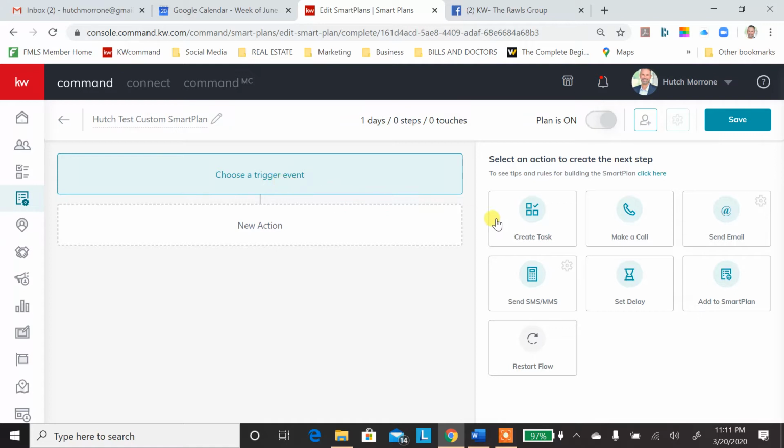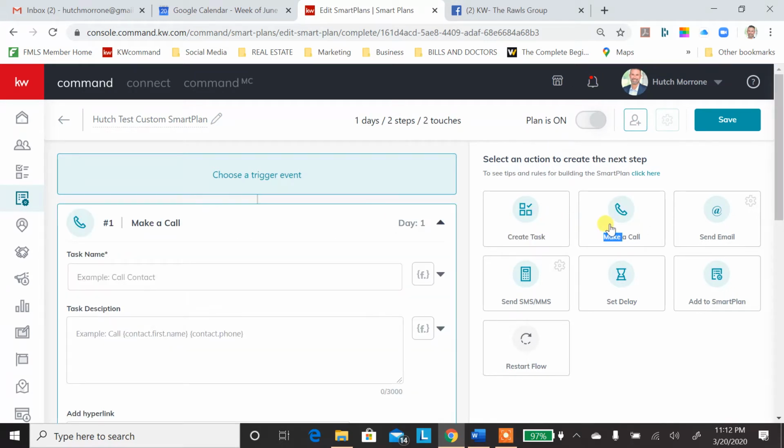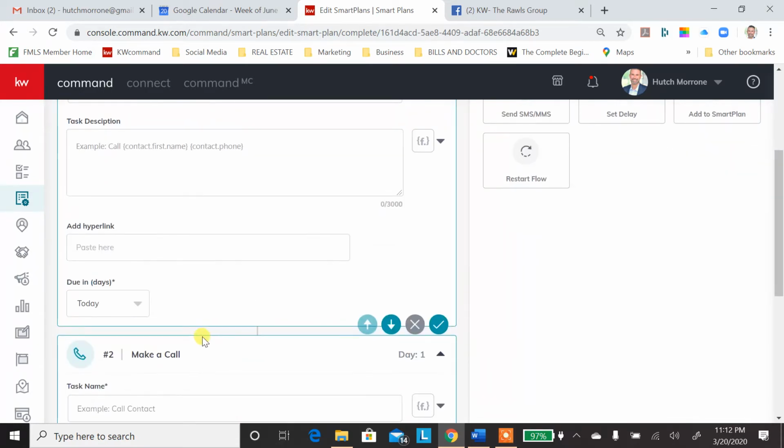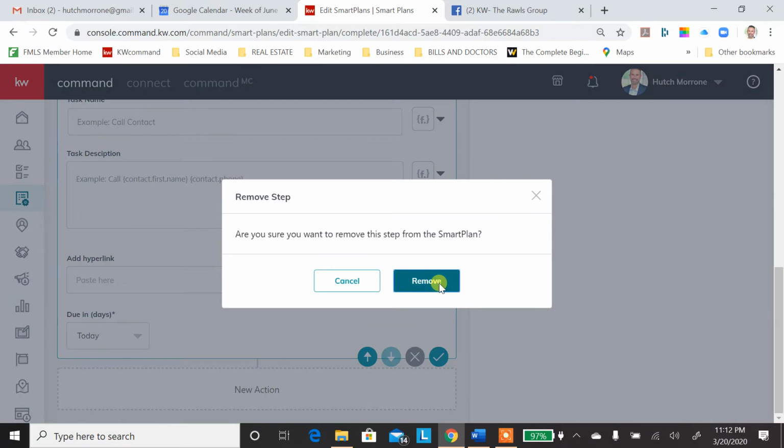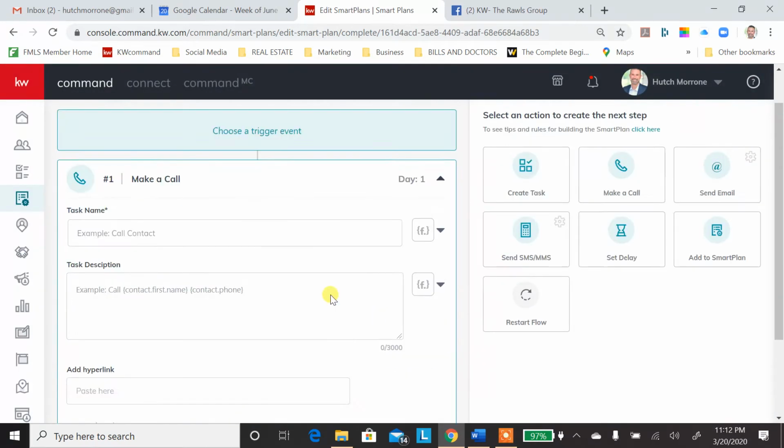Now I have to add things that are going to happen. So let's say I want to make a smart plan. I don't like the fact that we only have a 90-day call plan. What if I want to call people every 30 days? What do I do? So, make a call. Double click on that and it added it twice. Let me go ahead and delete that one. We don't need to be reminded twice.